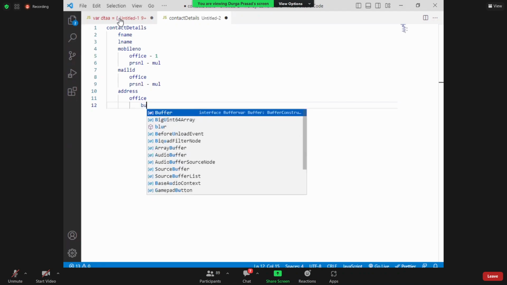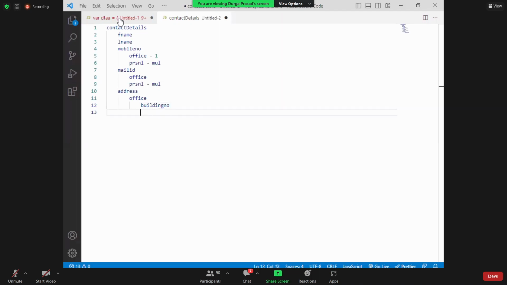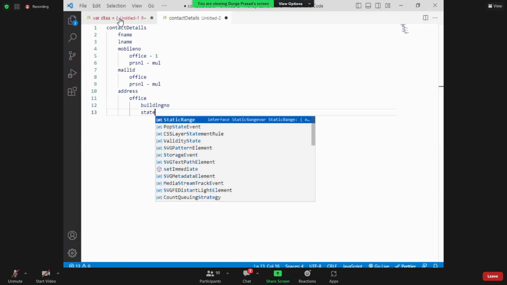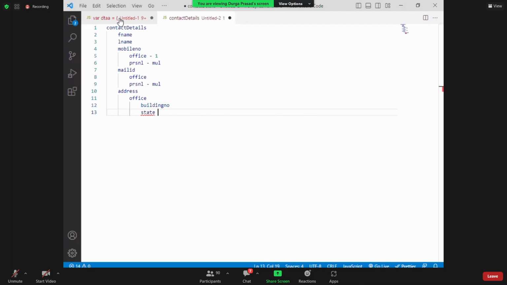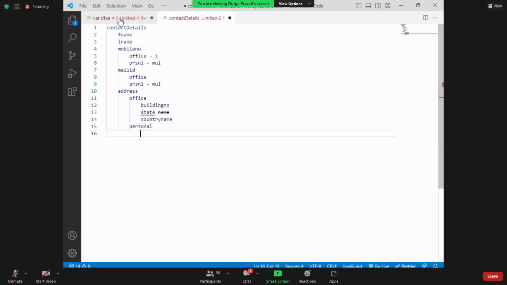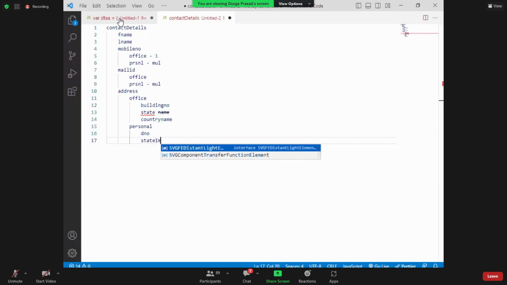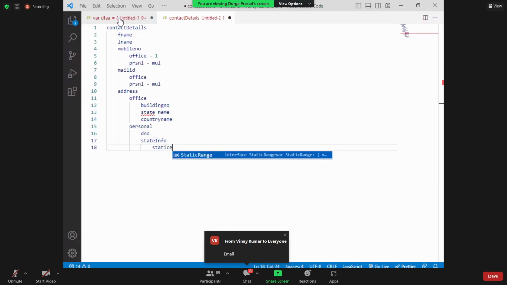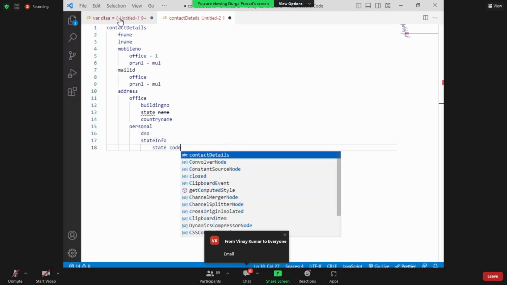office. I say something called building number. I may say something called state name. I may go with something called country name. Okay, I may go with something called personal. Once I go with personal, you may go with door number. You may go with something called state info. Under the state info, I want to store the state code.